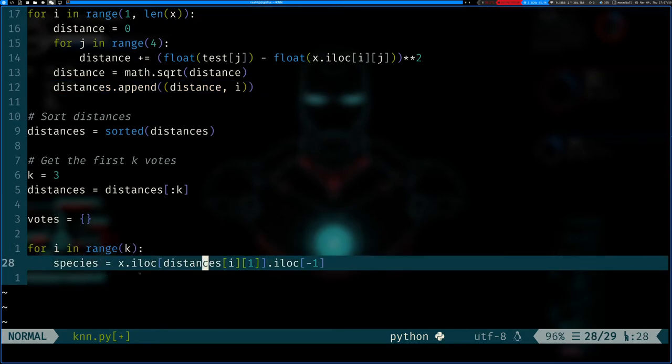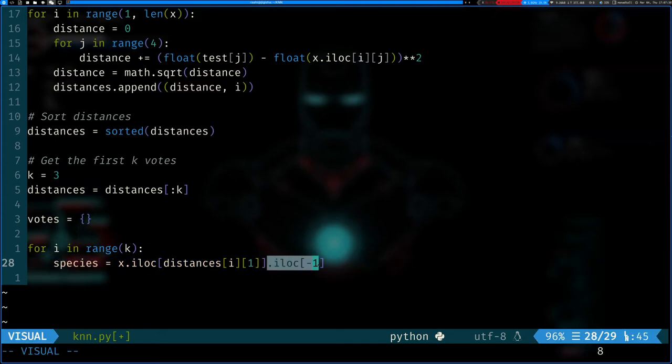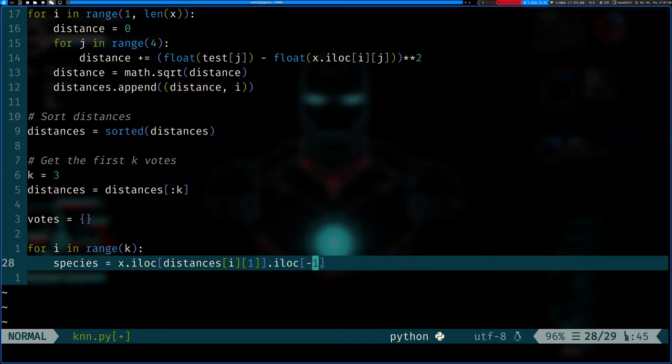So inside of distances, we look at each of the distances, and then we get the index. Then from our main data set x, we want to pull the one that we're looking for, the k-th closest: the closest distance, the second closest distance, and so on, for k equals 3 in this case. Then we want iloc minus 1. If you remember, in Python, minus 1 means the last value in an iterable.